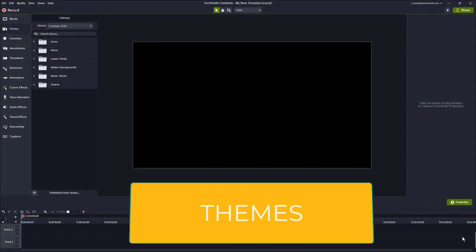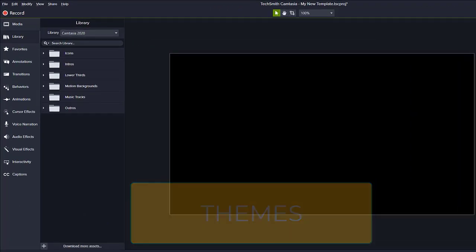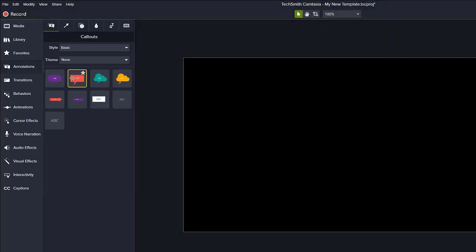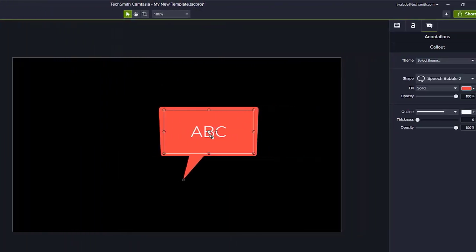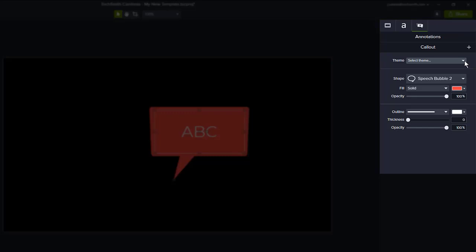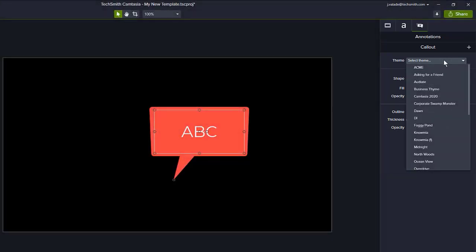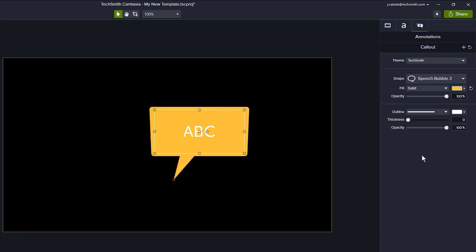Let's start with theming. Themes in Camtasia allow you to take basic tools like annotations and any of the pre-built assets and quickly apply a colorway or a font style right to it by using the drop down here and choosing a theme. For example, I will use the TechSmith theme and it immediately changes it to our yellow color. But that's not the colorway that you'd want to use. So let's show you how easy it is to create your own styled theme.